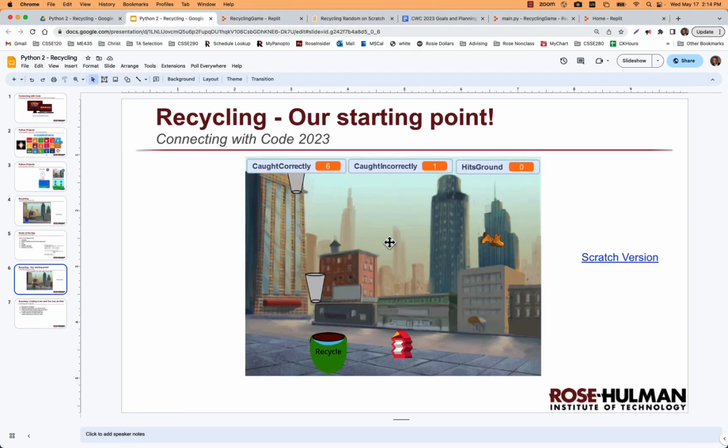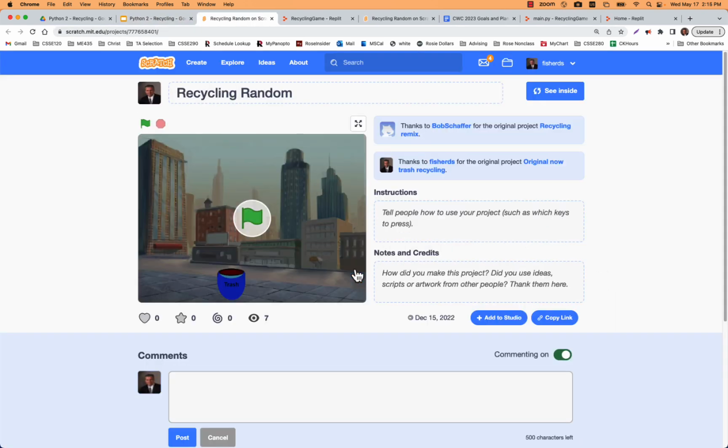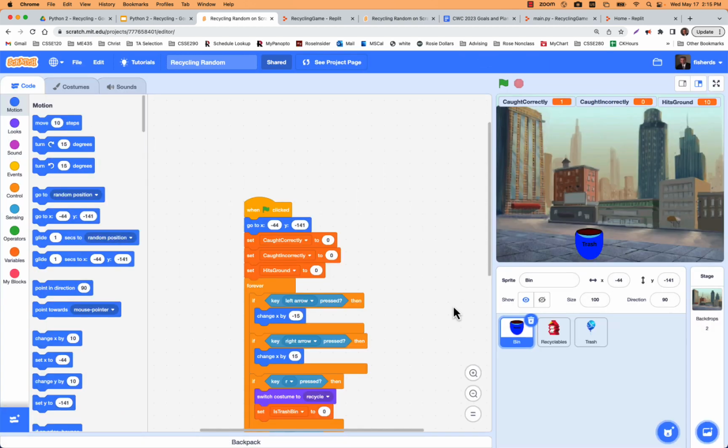What we're going to start with is giving you the Scratch version. So this link you definitely need. Find the slides, or maybe we'll put it in the video description. But this is a solution to the Scratch project, and we're going to use this as our starting point for learning Python. So it's kind of weird to start with a finished thing, but this is the same program.